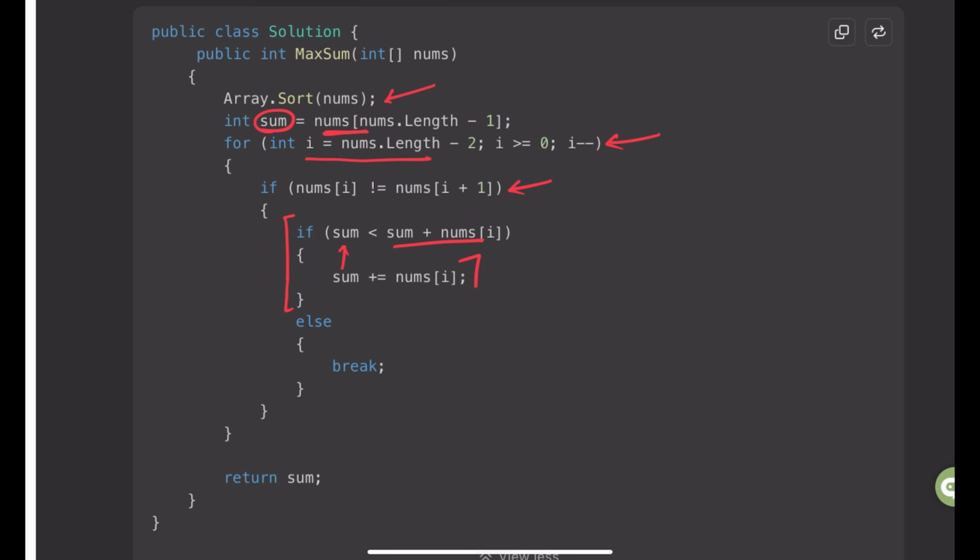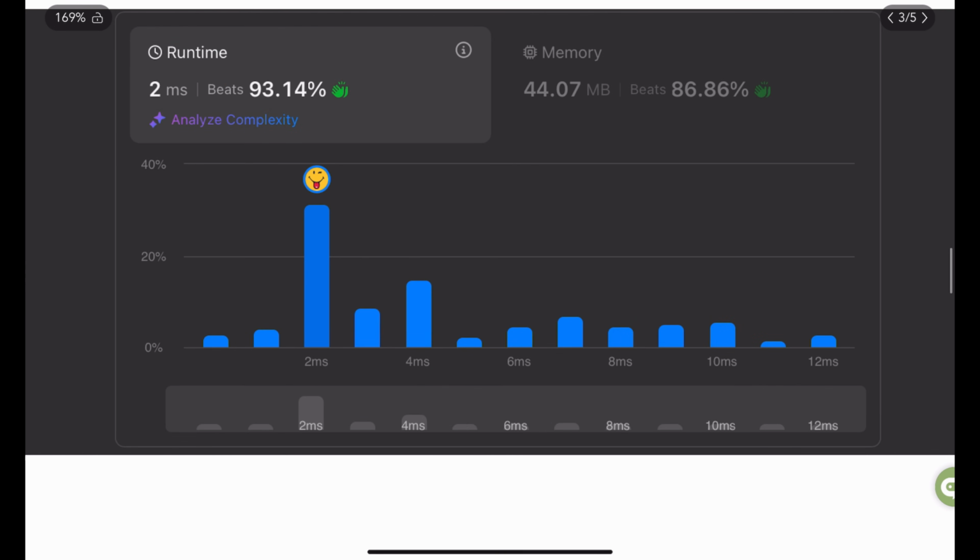This check is to make sure we are not adding any negative numbers to the subarray. If the condition is not satisfied, we are breaking out of the loop because all of the numbers to the left side of the current number will either be negative or zeros. Once this for loop is complete, I am returning this sum variable. This code, when submitted on LeetCode, beats nearly 93% of the submissions in terms of runtime and 87% in terms of memory.